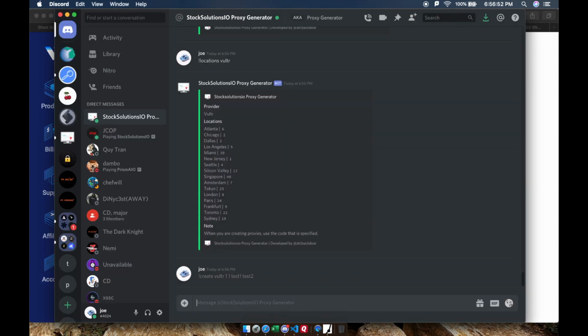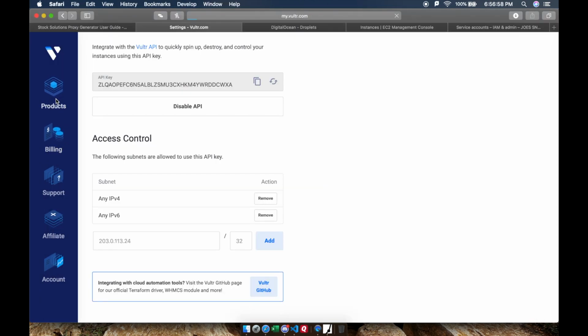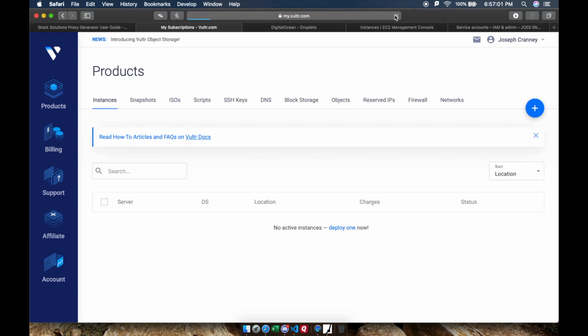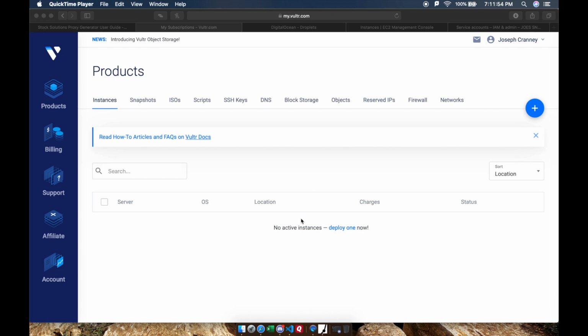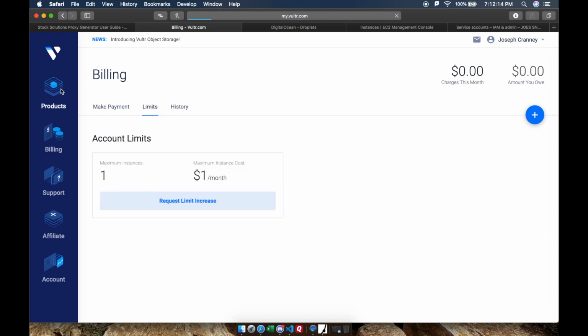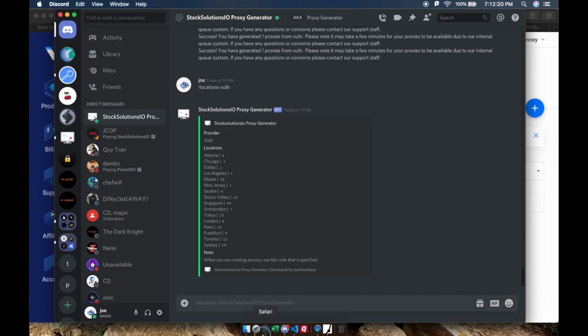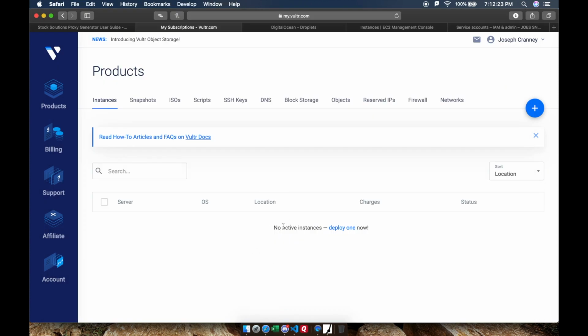So now we can press enter, and it's going to say success, you've generated 1 proxies on Volter. Now you can go back here and check, and as you can see, it didn't create for me. The reason is because I don't have any credits. The way Volter works is you have to have credits added, and also this card is expired. So you either have to have credits or you have to add a card. And because my limit's only 1, it's not really worth it for me to add credits. But anyhow, if you just follow the steps that I just did, it will create the proxies.